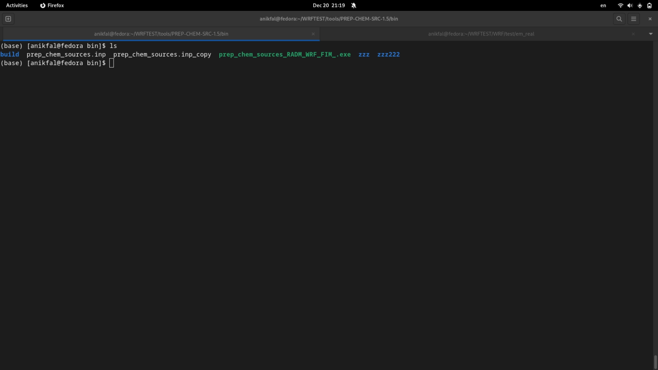So I am in the PrepChem sources bin directory. I have talked about the PrepChem source utility in my previous videos. You can watch those videos. Let's start with making emissions for our WRF model with two nested domains. So one parent domain and one nested domain.